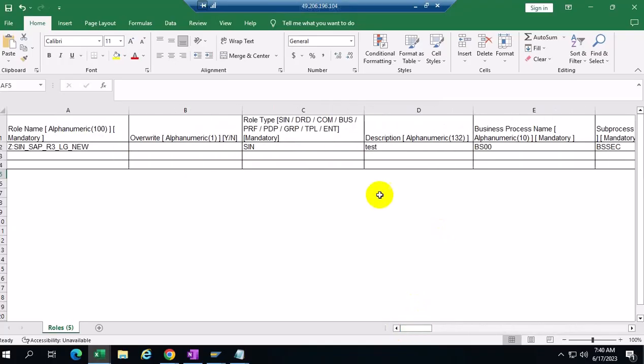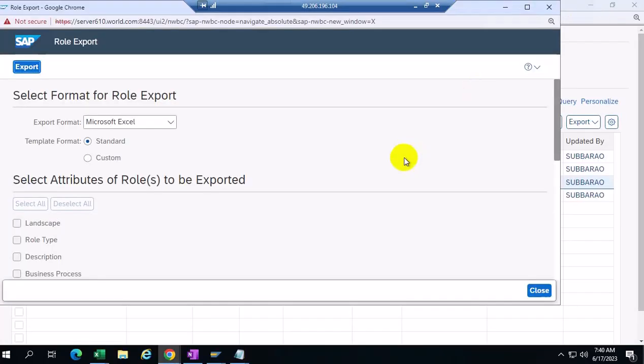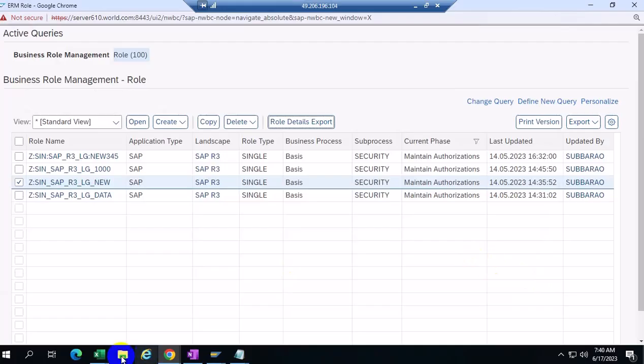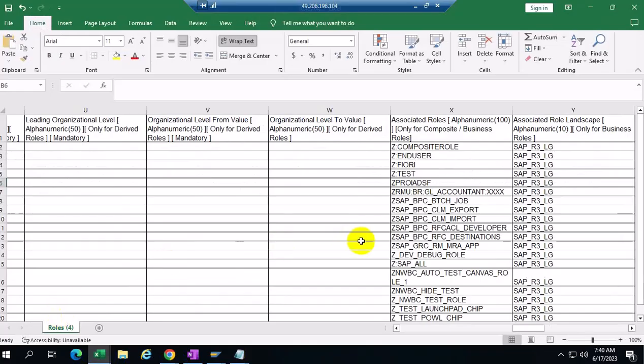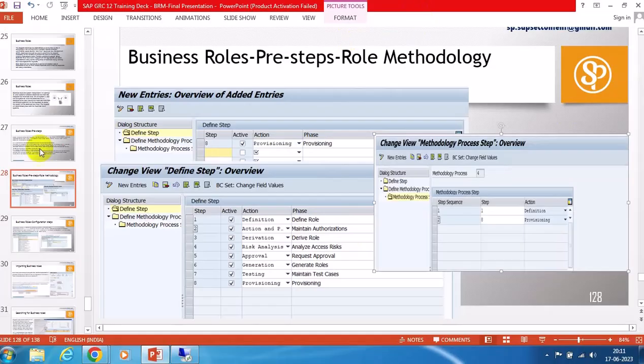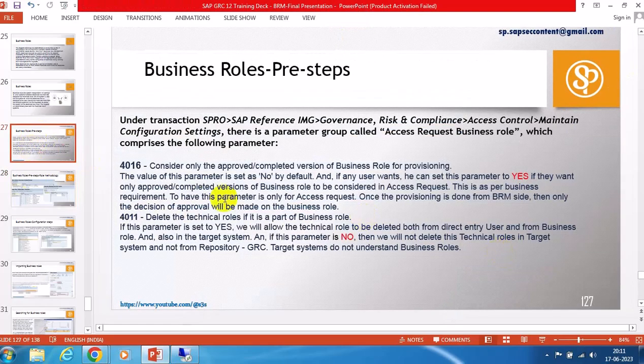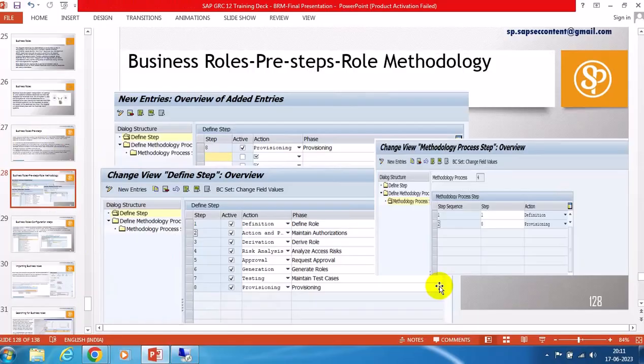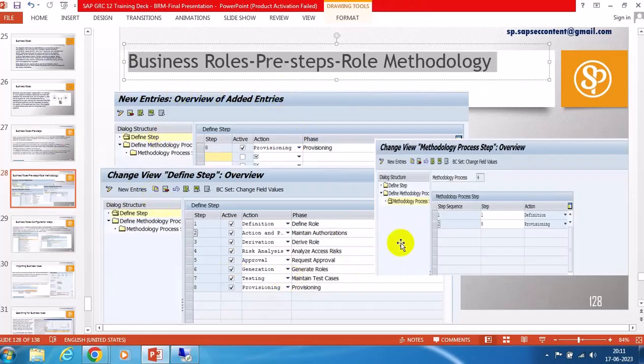Shrikant, just wait. We'll discuss how to import the role first. We were not moved to that phase yet. We just want to set the parameter, but first we need to do another pre-configuration, which is role methodology. I have defined this slide only for a business role, pre-methodology.